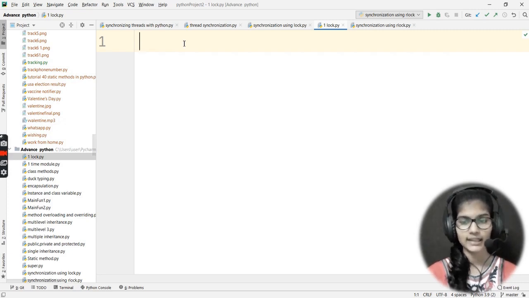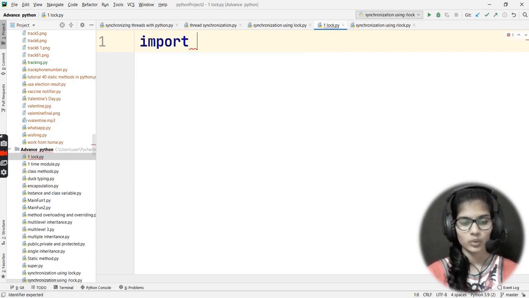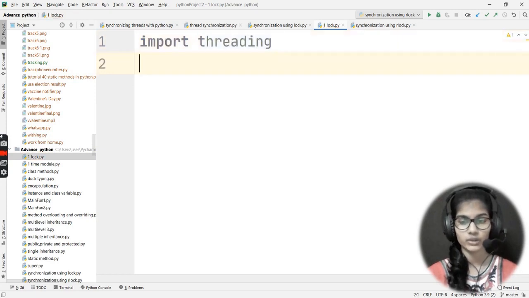So let's get started without wasting a lot of time. The very first thing is that I'm going to make my threads. So what I need to do is import the threading module. This is the very first step, because here I'm dealing with threads. So I would write import threading. This is how we write the threading module, and under this module we use threads for writing our program.